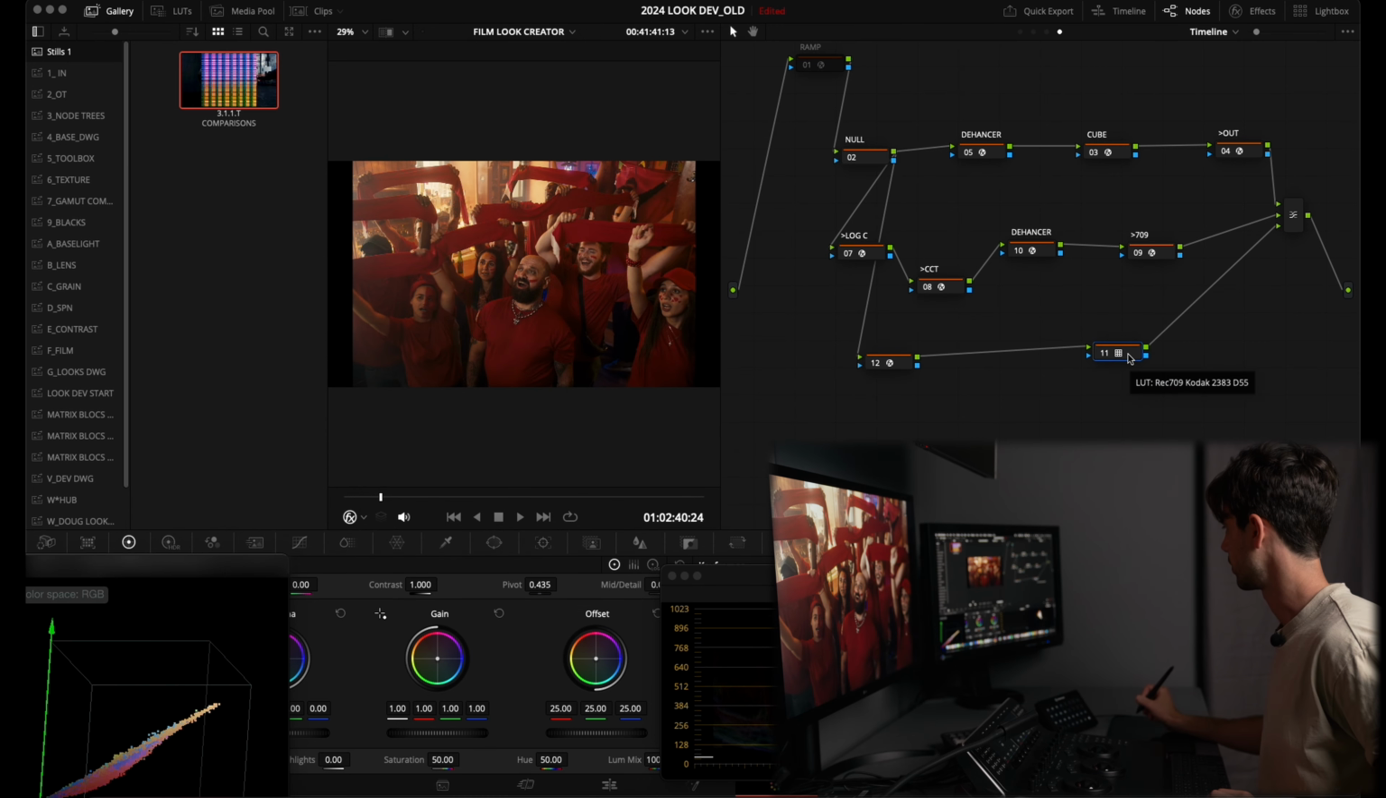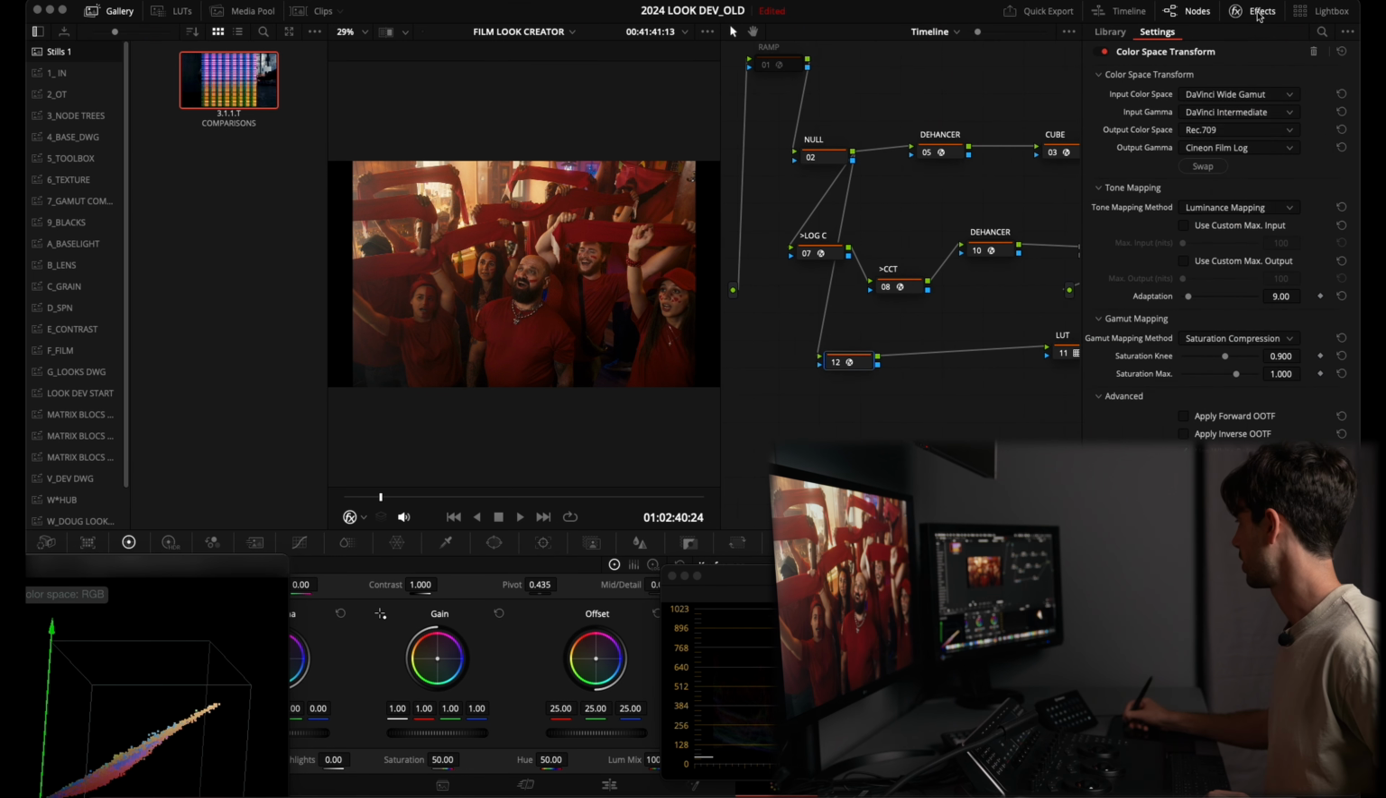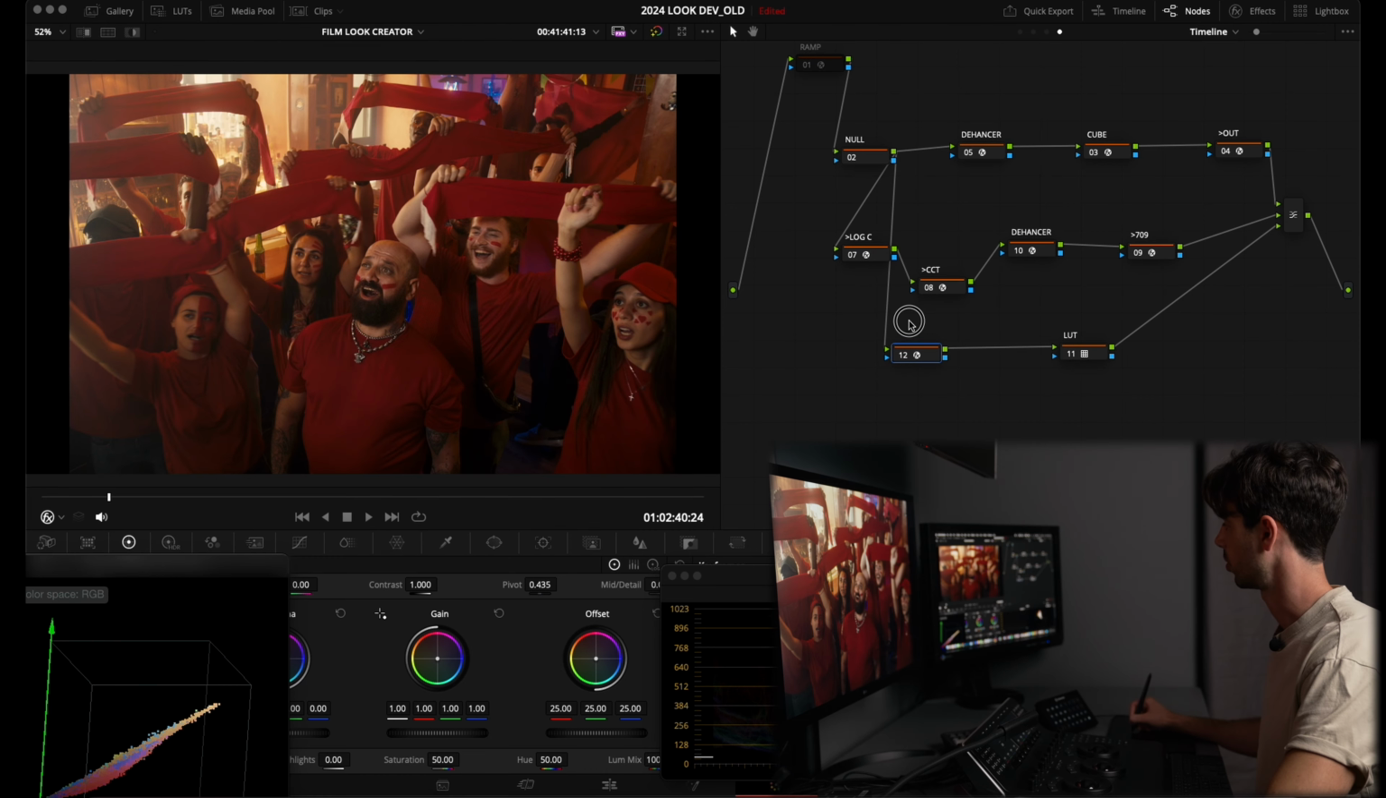So this node is the 2383 print D55 from Resolve. I'm going to call this LUT. And this is a color space transform that takes me from DaVinci Wide Gamut to Rec 709 Cineon film log, which is what this LUT is expecting, basically, if we want to use it in this similar setup, so without a film negative applied prior. So now I've got Resolve 2383, so this is off, and now we've got the ACES 2383, okay?